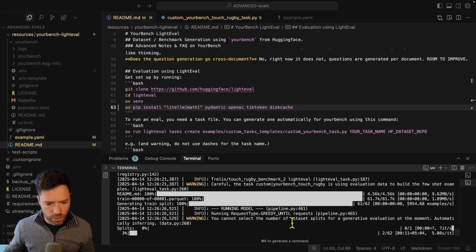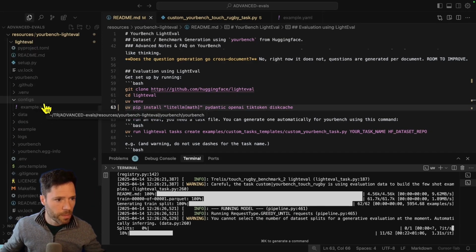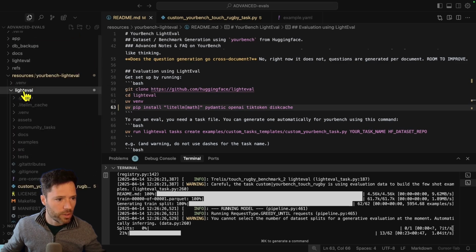So we're running 62 questions. That's the combination of the multi-hop and the single hop. And we should see our results then appear within a results folder within the LightEval folder right here.